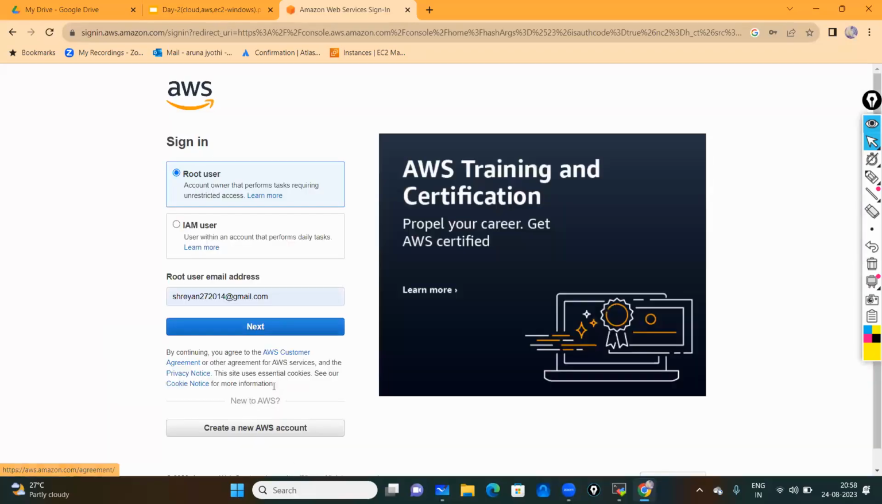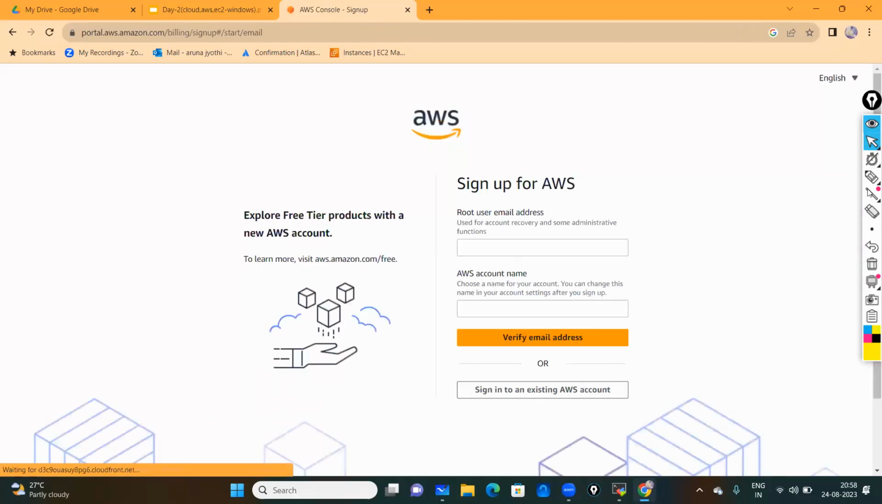So you will be having the option to create a new AWS account. You just click on this option. Everyone, are you able to see my screen? Yes, ma'am. Okay, fine, fine.